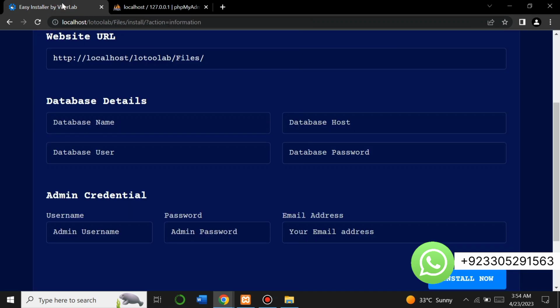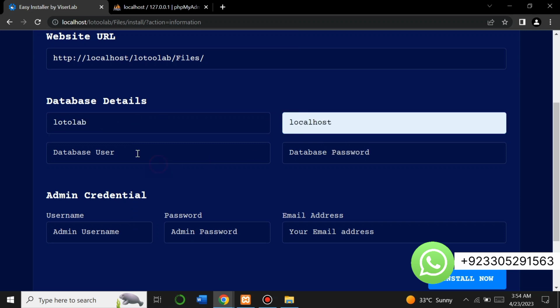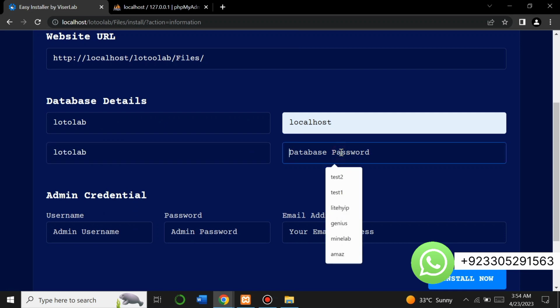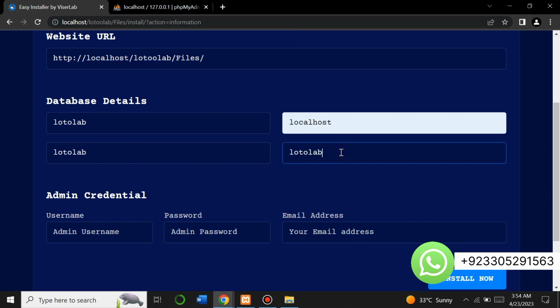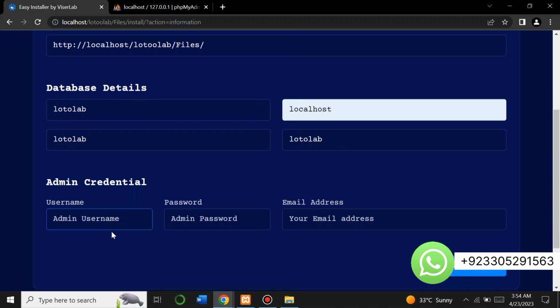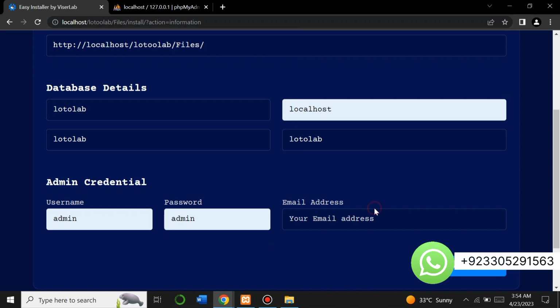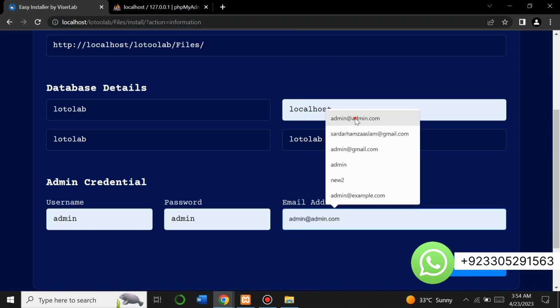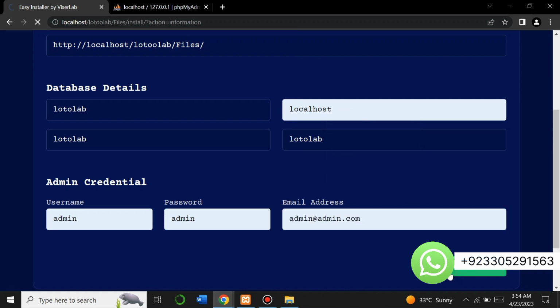Go back to the Wizard Lab installer and enter the database credentials. So the database name is Lotto Lab, the database host is localhost, the database user is also Lotto Lab. Here is the database password, Lotto Lab, and here you have to enter the admin credentials. I will select admin, the password is also admin, and the email address is admin@admin.com. Click on install now, and it will install your script.